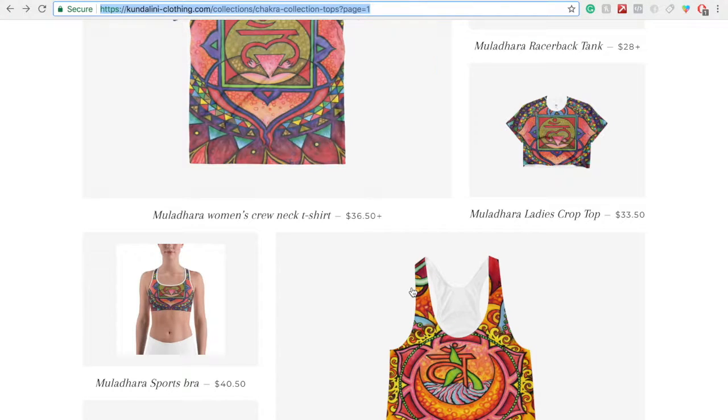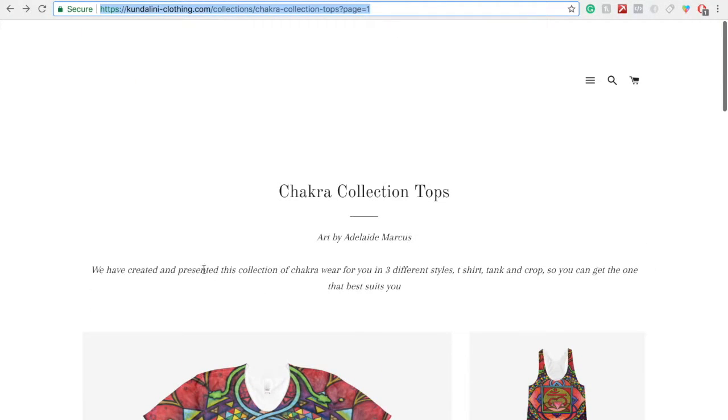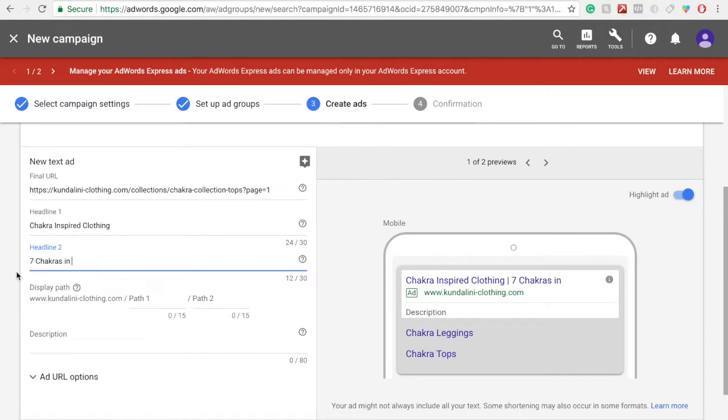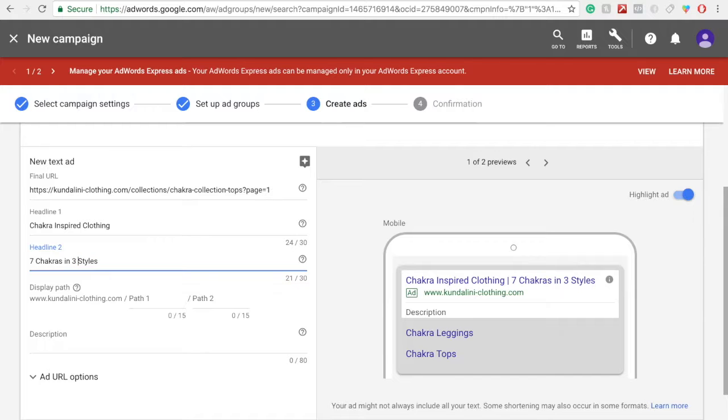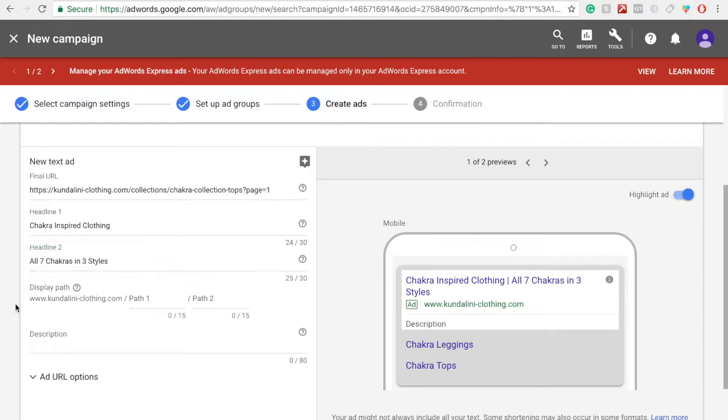Let's look at this page for some keywords. We have created and presented this collection for three. Let's get 3 styles in 3 different styles. Okay, that's also too long. Maybe we should get rid of the word different. Maybe we can say all 7 chakras in 3 styles. Okay, so this is a little bit better. Chakra-inspired clothing, all 7 chakras in 3 styles.